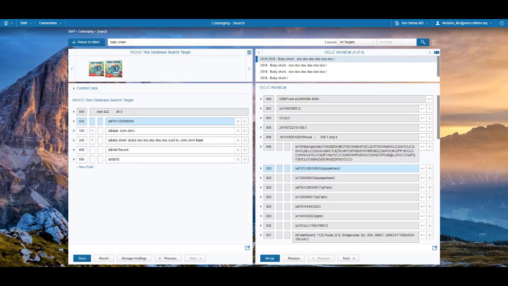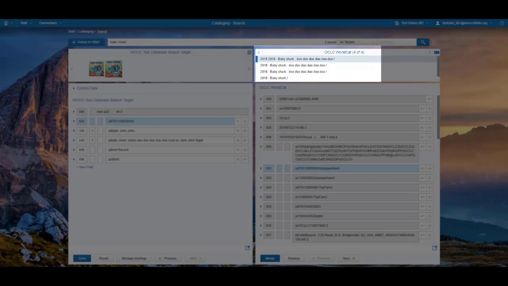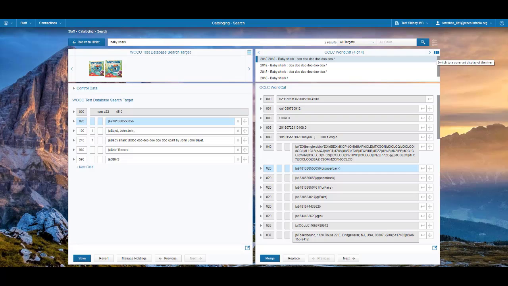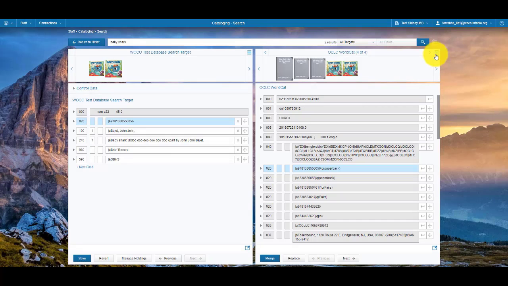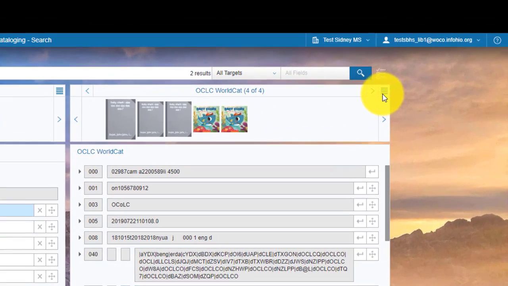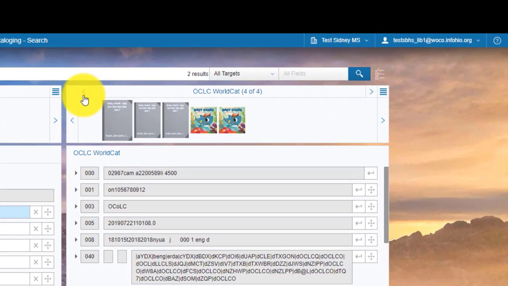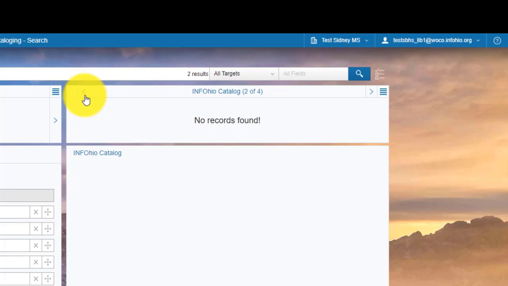One of the first things you may want to do after the results appear is change the appearance of your titles from a list view to a book river view. To do this, click the book river icon, which looks like three blue rectangles in the upper right-hand corner. You can do this for both your database and your Z3950 target results. It's possible you might get matches from multiple Z3950 targets, and there might also be multiple matches found within a target. Note the right and left facing arrows, which allow you to move through the different Z3950 targets and their results.